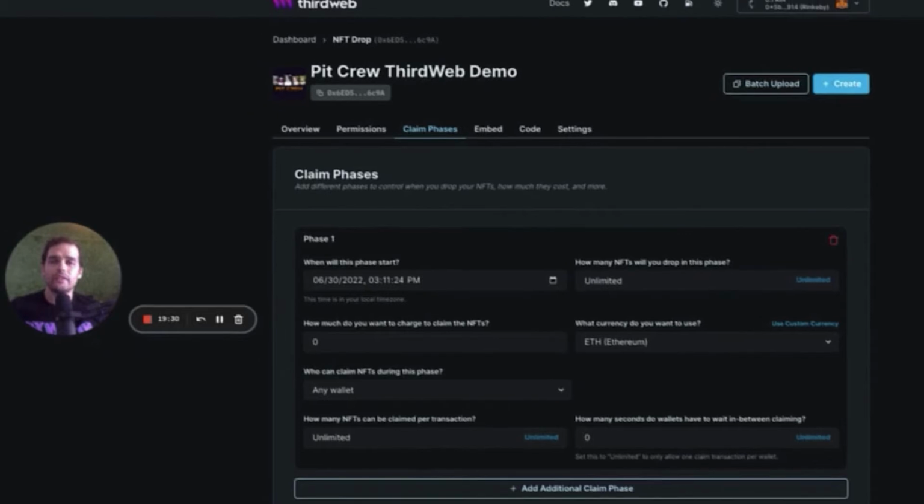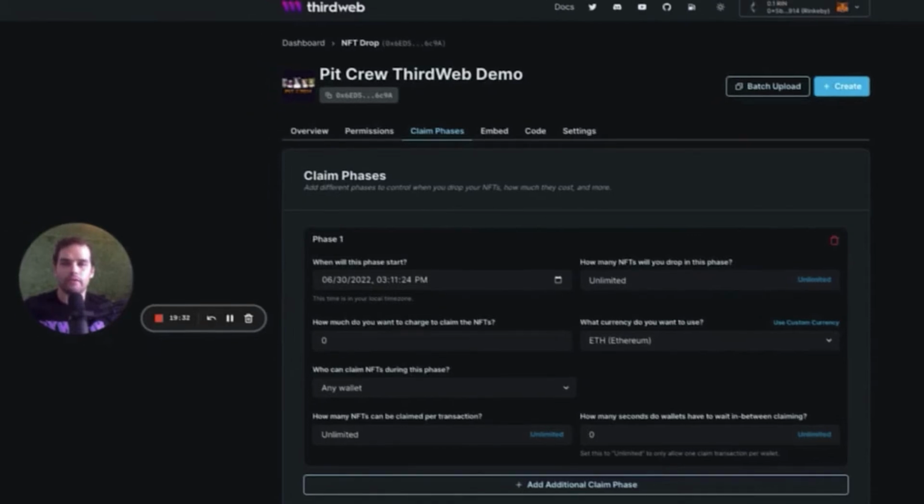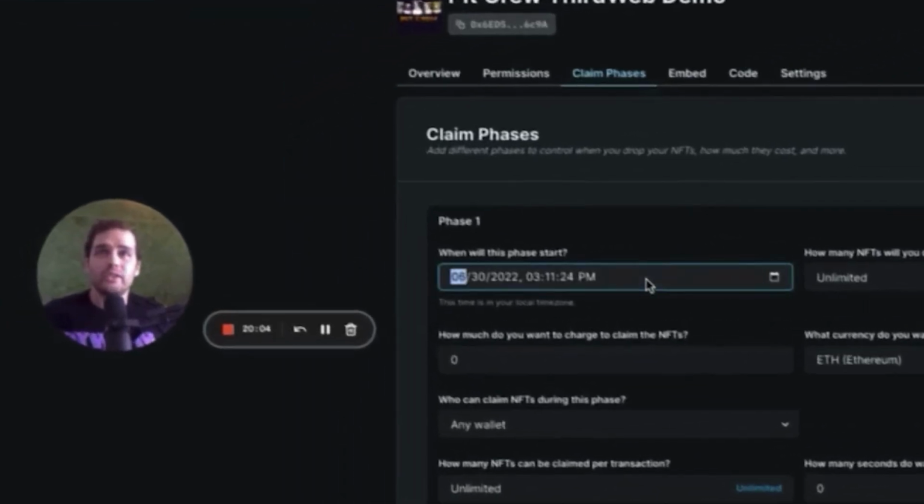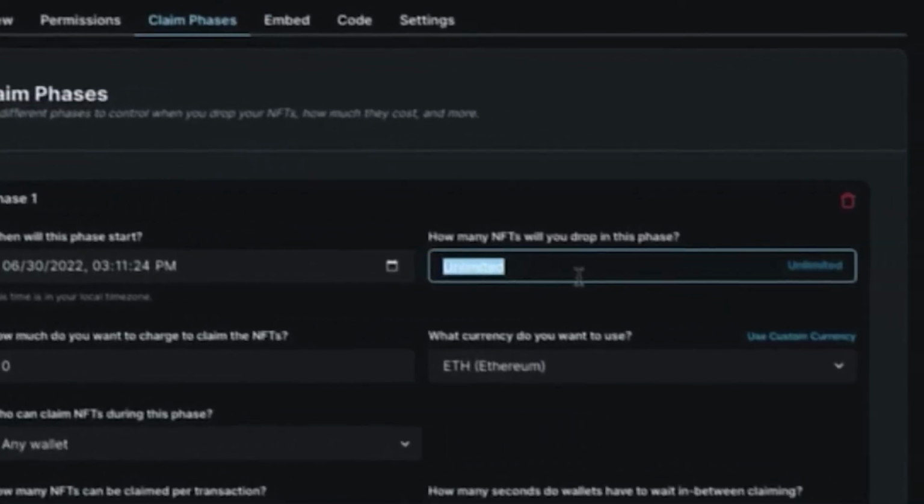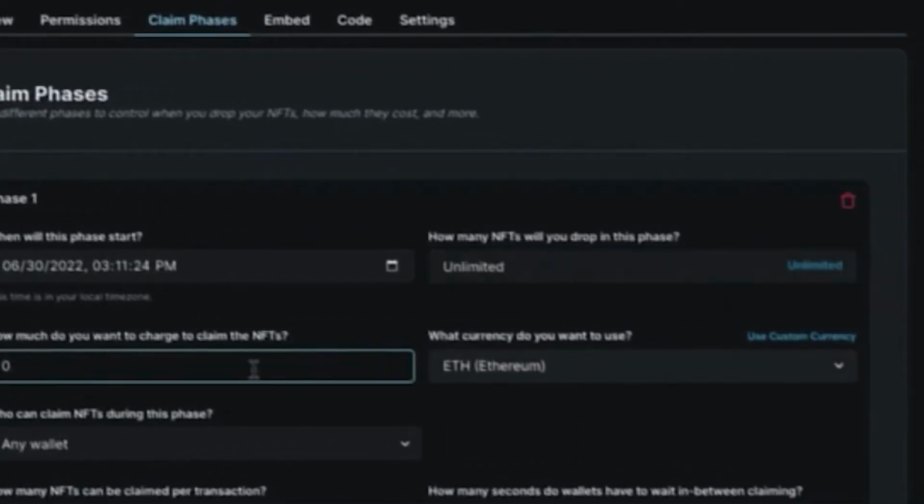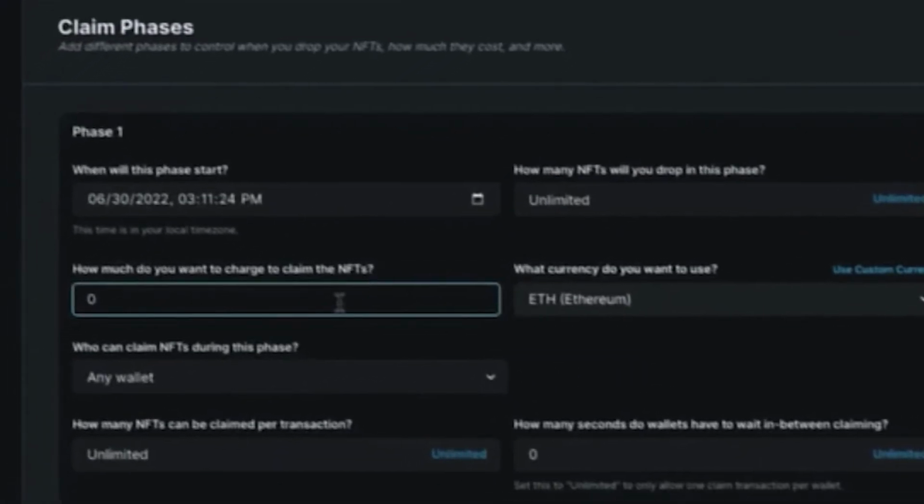The claim phase allows you to control how you drop your NFTs. You can choose to make the entire collection available all at once, or you can choose to set a time where you may only release a specified number of NFTs, maybe in a pre-sale launch strategy. In here, you set the date and time that you would like for the phase to begin. If you'd like it to be immediately mintable, just leave it as is. You can choose to make the entire collection available at once. You can set the price for each NFT and select which currency you want the price to be in.